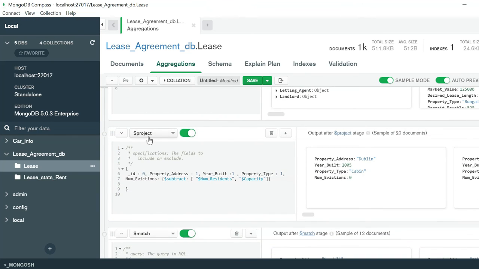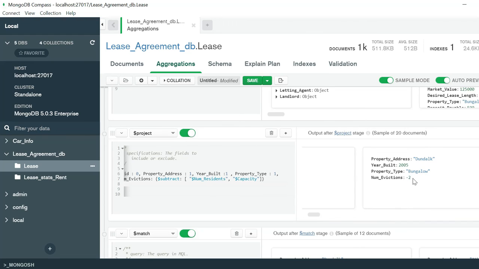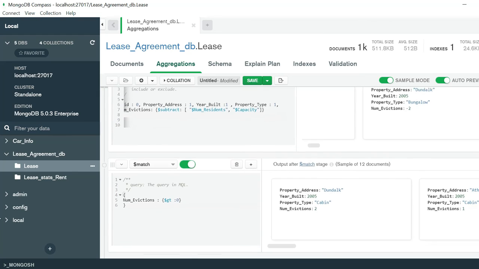So the next part is we're looking to show, or project, that's the function here. We want to show the property address, the year built, property type, and we give Mongo Compass the function that we want to find. Say, number of evictions is found by subtracting the number of residents from the capacity of the house. So you can see here we still have 20. However, the number of evictions is 0. And the next one, which doesn't really make sense, is the number of evictions is -2 in Dundalk. Obviously you can't have -2 evictions within a house.